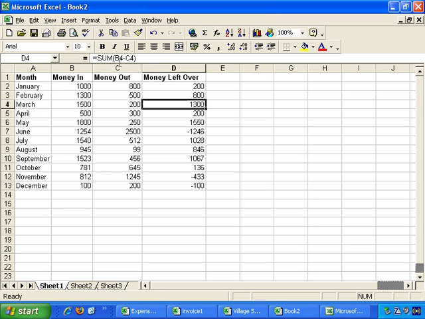And this one automatically has B4 minus C4. So if you copy and paste in Excel, it does it intelligently. It automatically updates the formula so it makes sense for that row or that particular area of the spreadsheet. So here, for example, it's B11. B11 is here, minus C11. And that value is 136, or 781 minus 645 equals 136.